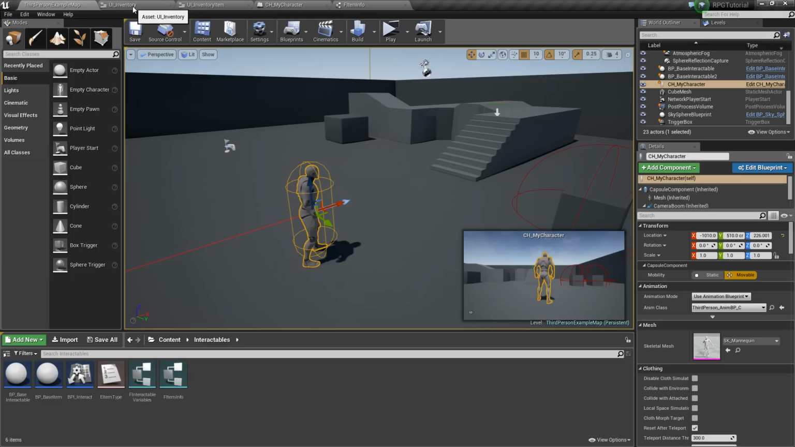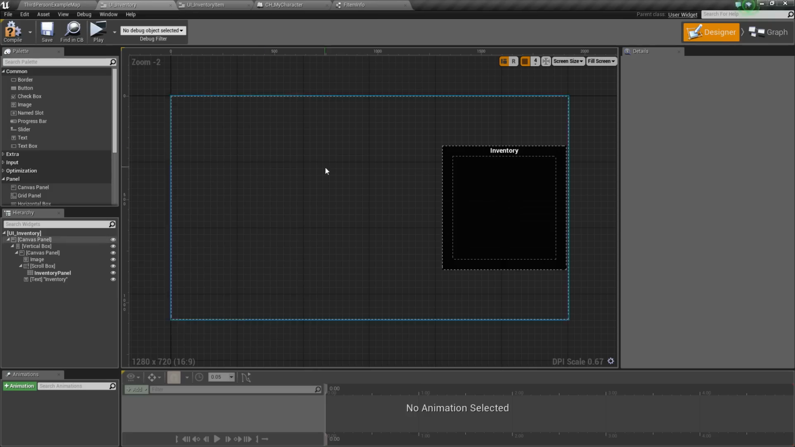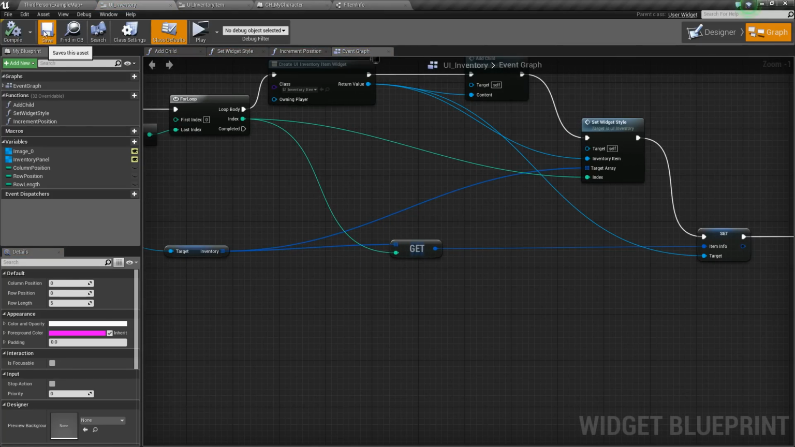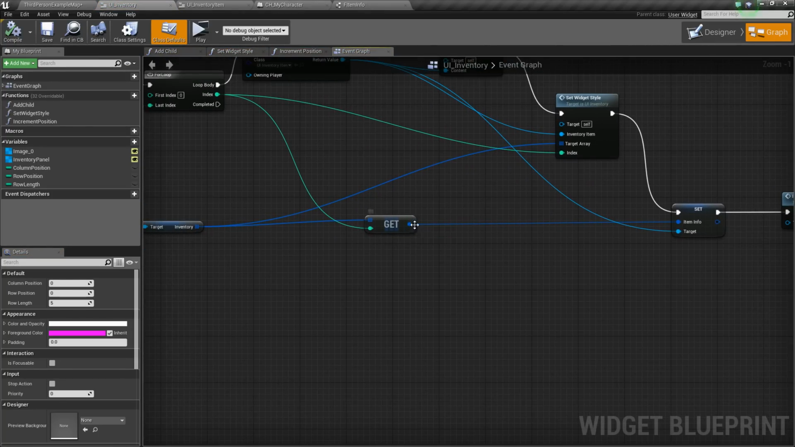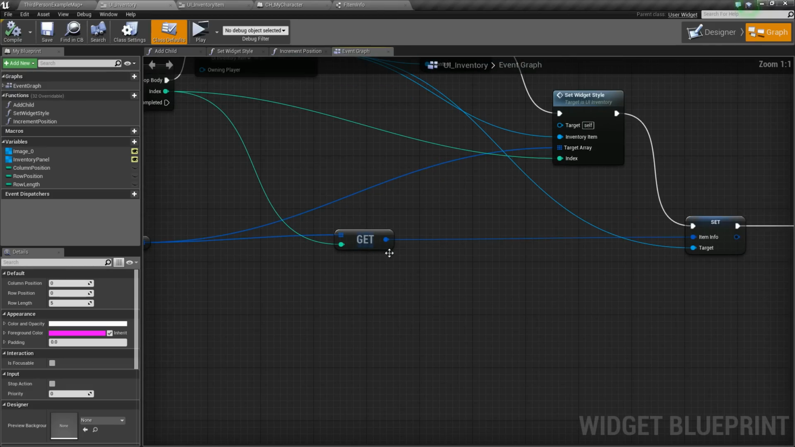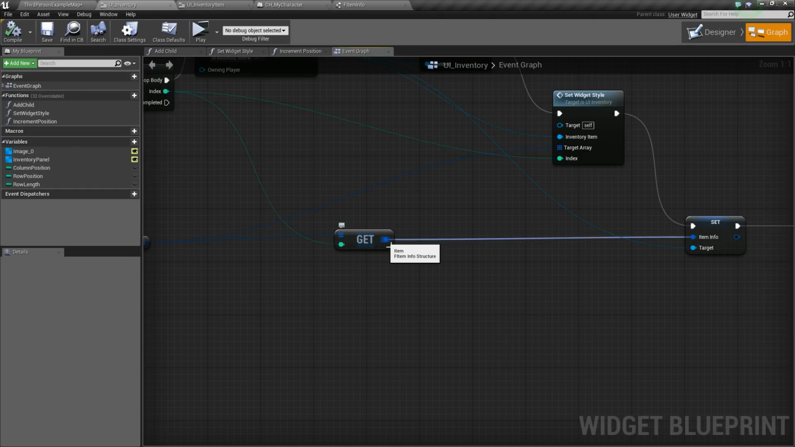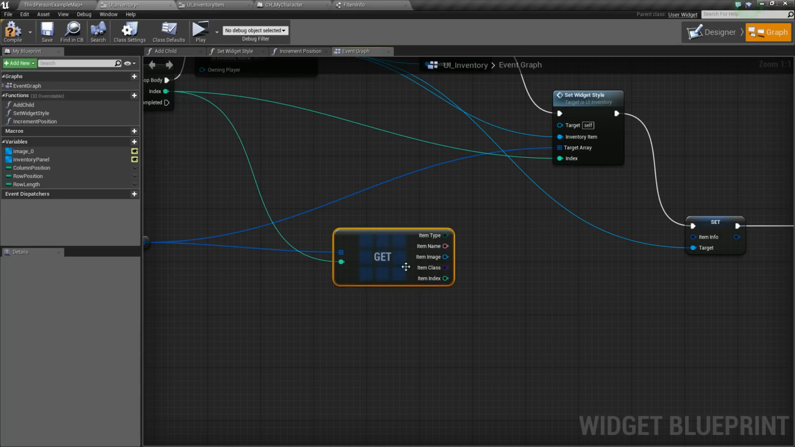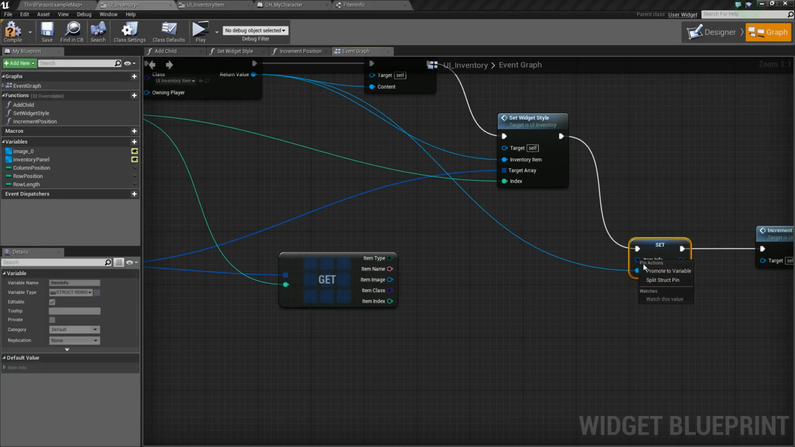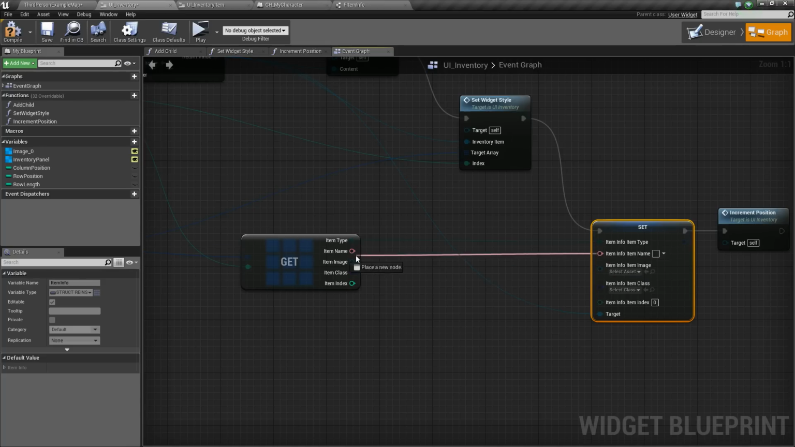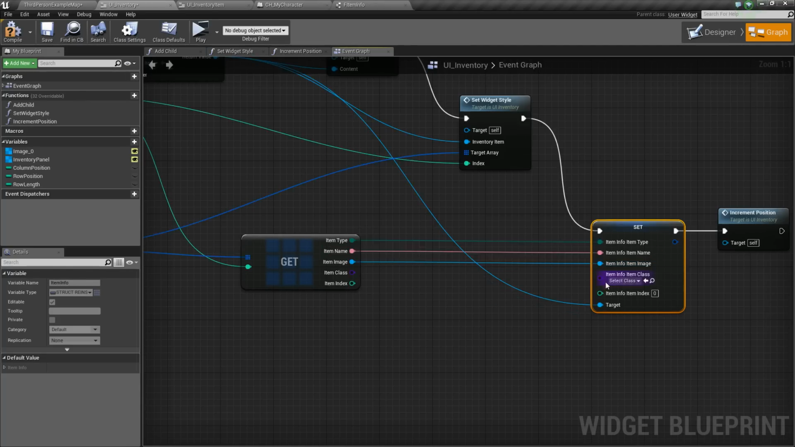And we are going to go into our UI inventory now, into the graph. We'll compile really quick, and we're going to break this get struct. First we need to break the link, so hold Alt and click. Then we'll right click and split the struct. We'll do the same here, split the struct. Okay, and we're just going to plug in everything like this.